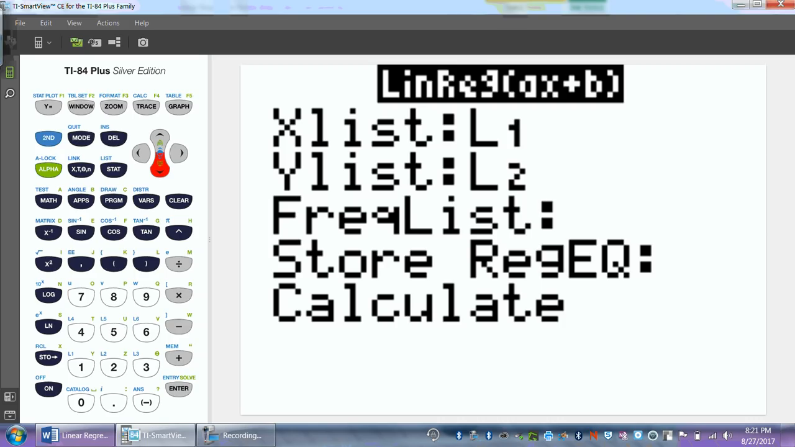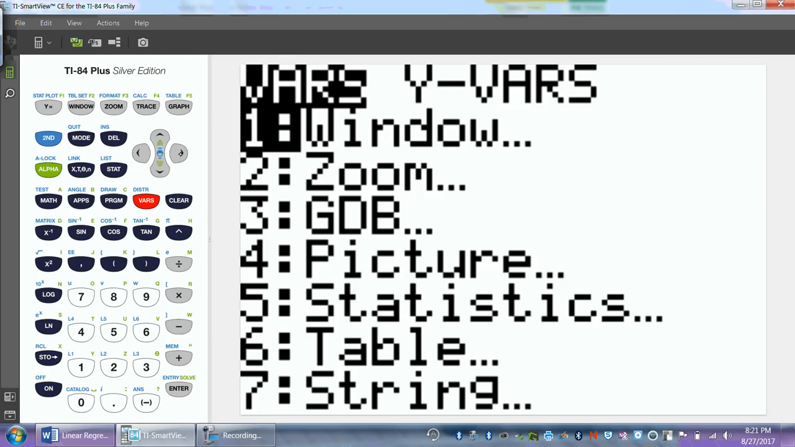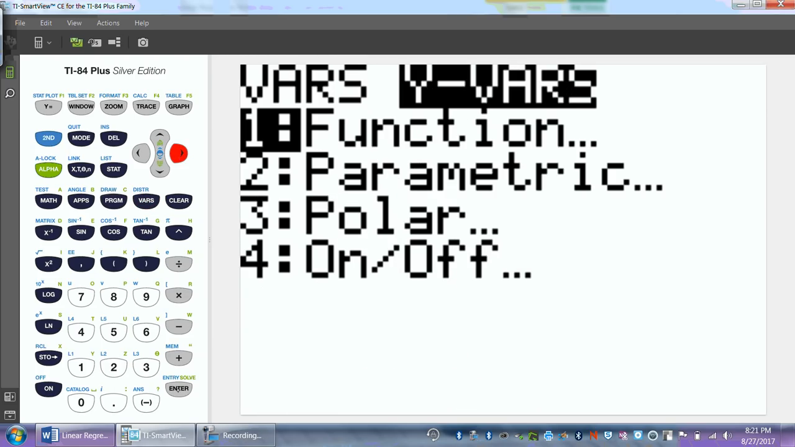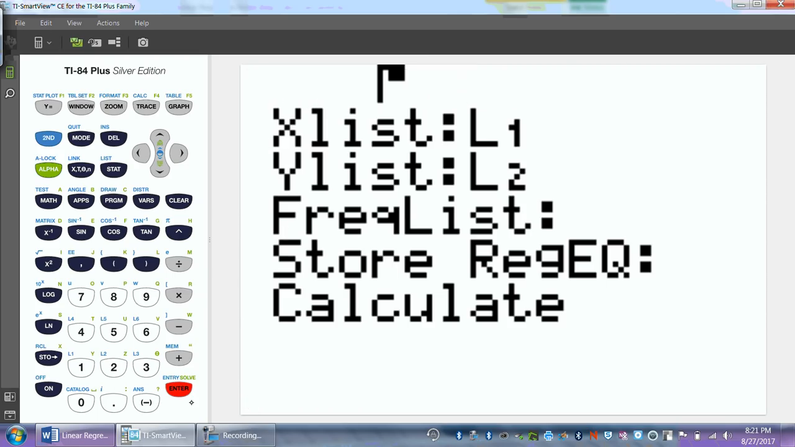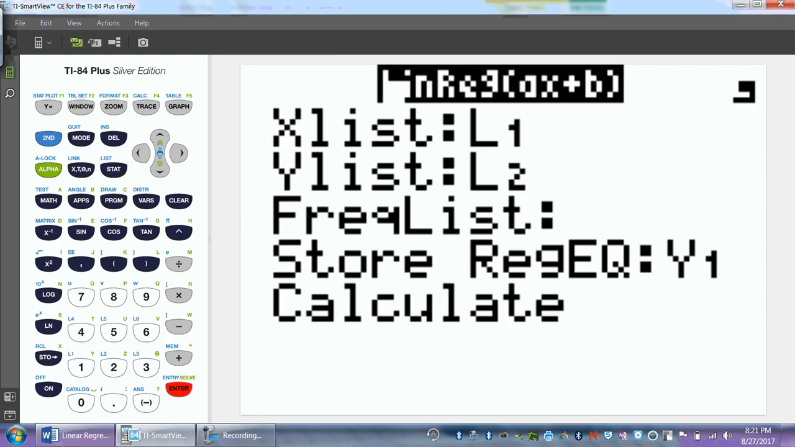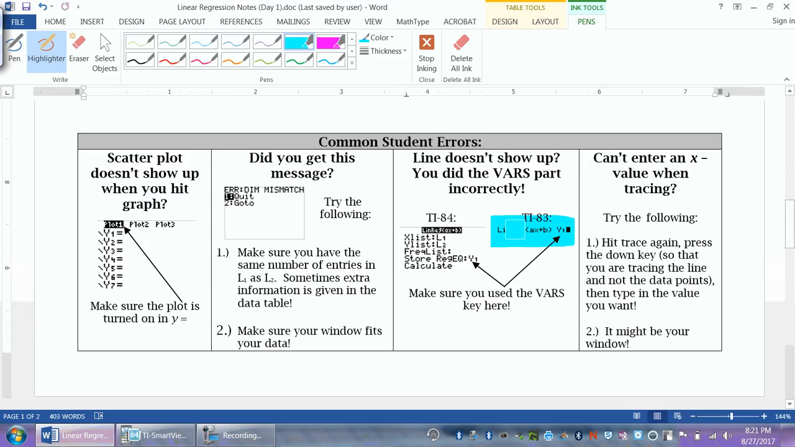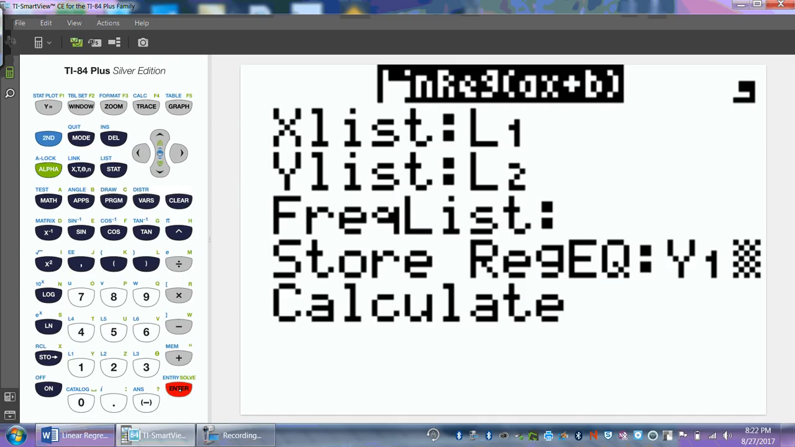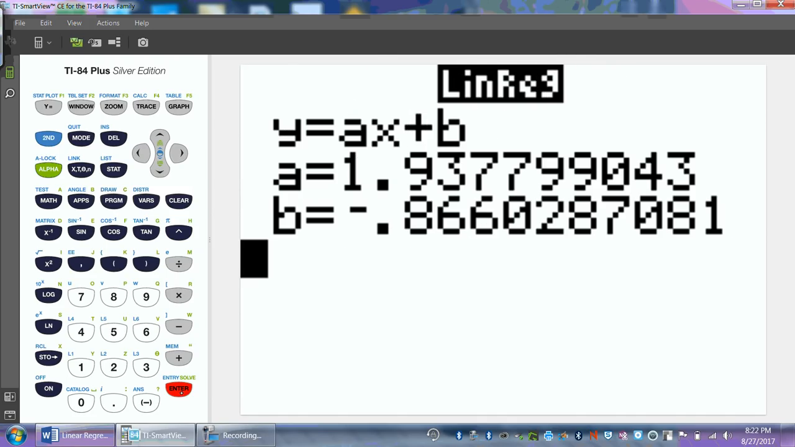Now at this point, both of the calculators are the same. Everyone needs to go find the Vars button. It's to the left of the clear button. You're going to go over to Y-Vars, select Function, and select Y1. So right now our newer versions of the calculator say store regression equation and there's a Y1 next to it. If you have the older version of the calculator, it should say linear regression ax plus b with a Y1 next to it. At this point, you're going to hit enter until it gives you an equation. It's either 3 or 4 times depending on which calculator you have.